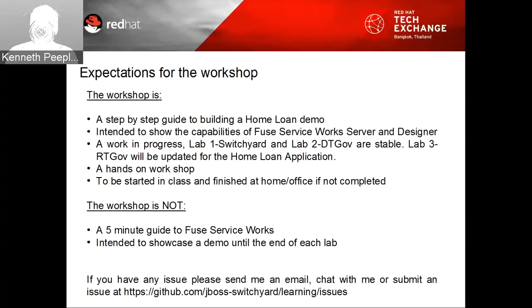It is a hands-on workshop, so I'm going to help you get started with the environment. And then after we're done with the presentation, it's up to you to go through the workshop on your local system and finish at home or office, because you may not finish, and then ping me back with questions or enter issues out on the GitHub repo.